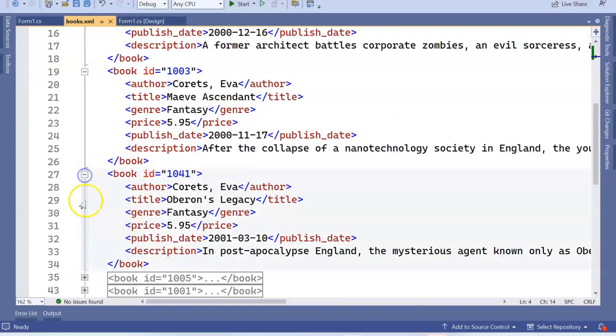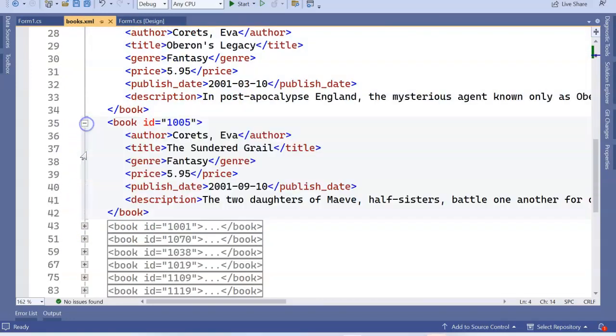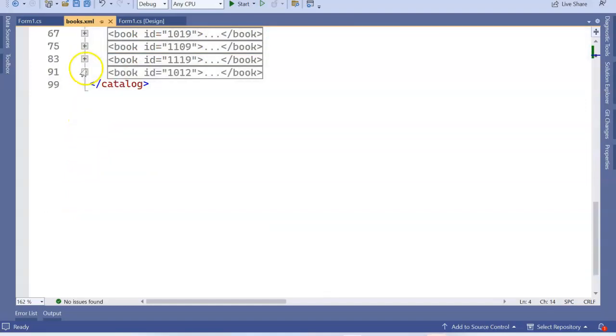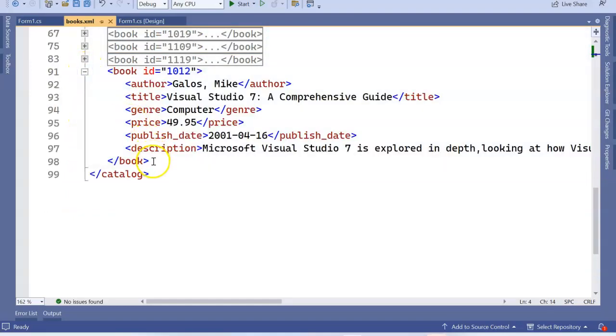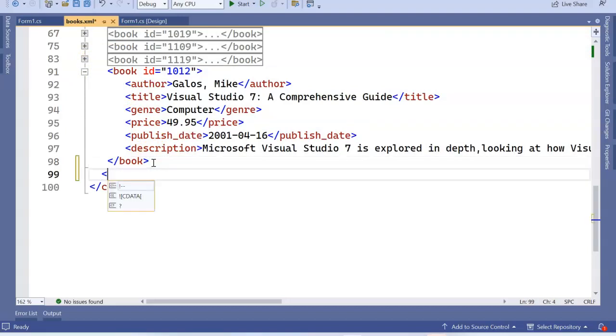Because if you've got this open in your XML project, if I come down to the bottom here, to the last one, and I want to create another book, I'm just going to put in a new line here. I'm going to create a book tag.